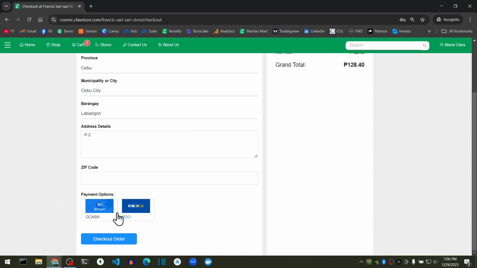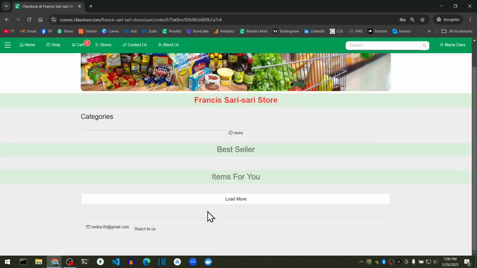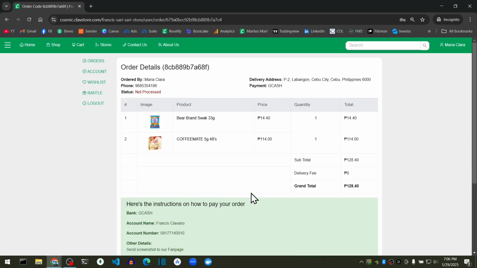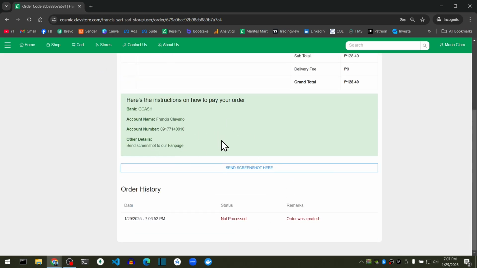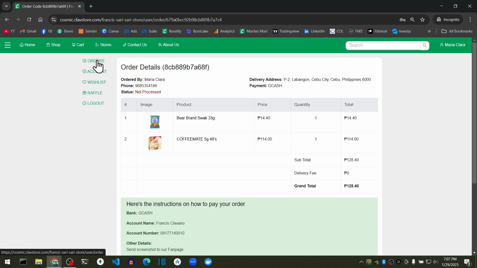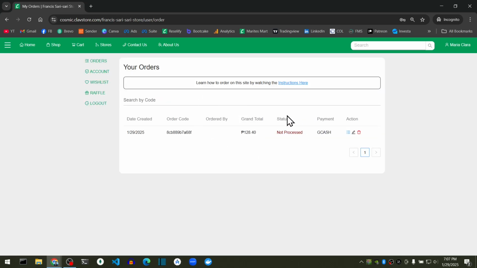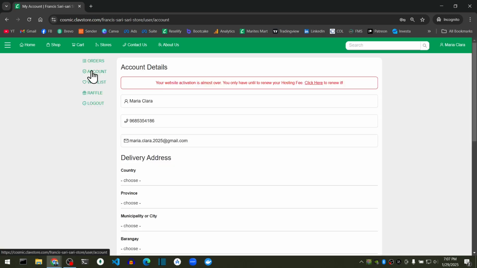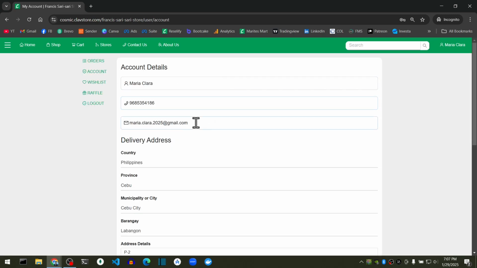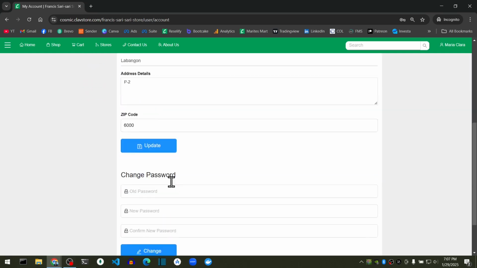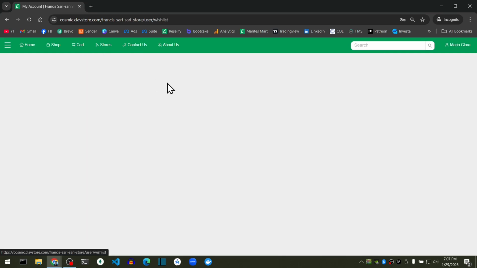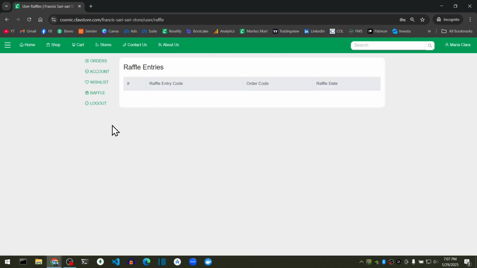And then he could now choose a payment. So shall we say GCash. So checkout order. So there you have it. This is the personal account, as you can see here. This is the thing that I've shown you a while ago, but there is no admin link here. You have this instruction on how the customer can pay, and in his orders tab, he can see the status of his order. This is where he can change his mobile number, his name, his email, his password. And then this is the wish list, and then there is a raffle also.